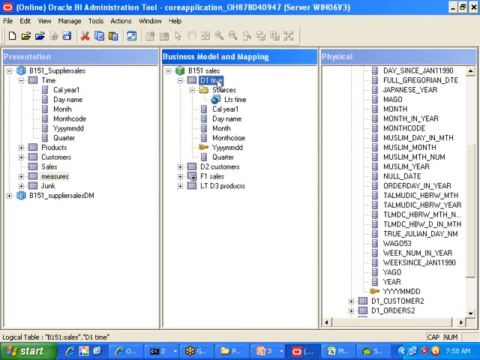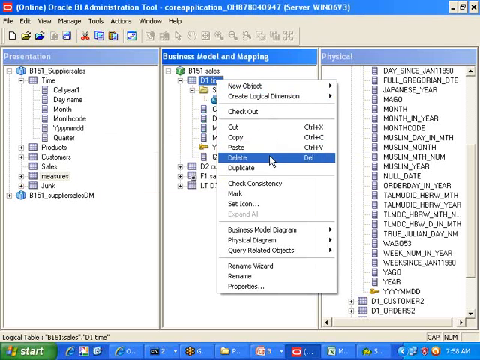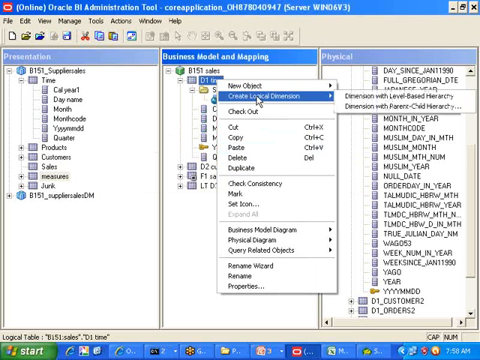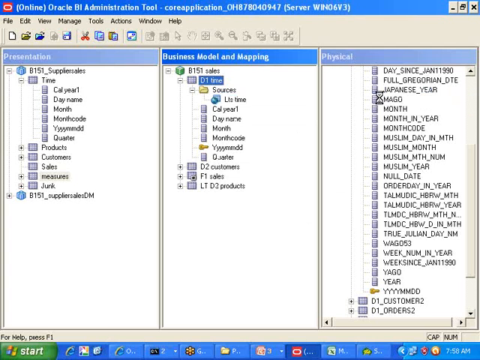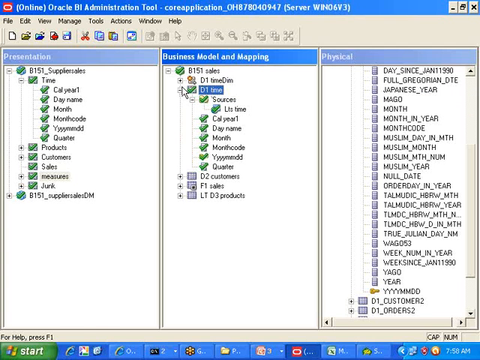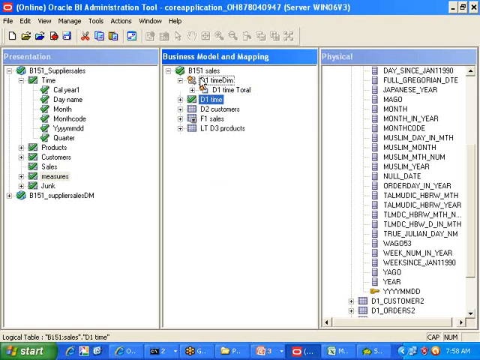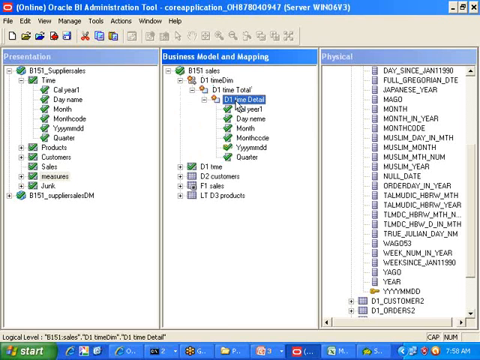Let us create the hierarchy. Right click on this time. Then I am going for create logical dimension. There I have dimensions with level based hierarchy. Parent child we will discuss later. Level based hierarchy is our only concentration now. Click on that level based hierarchy. Automatically we got one kind of symbol. And if you go here, automatically we got 2 levels. One is called the detail level, the other is called the total level. Always your total level will be taken as grand total, sir. That is the reason I am saying time total.